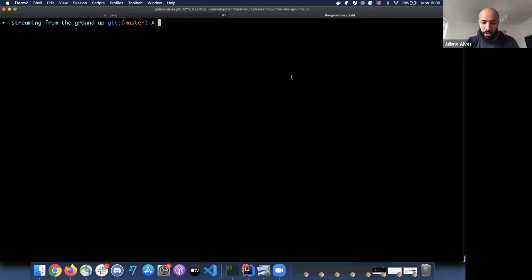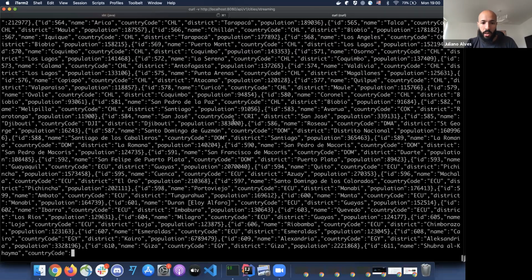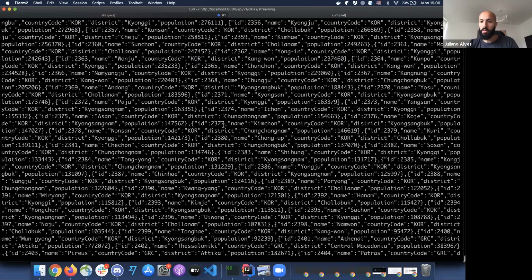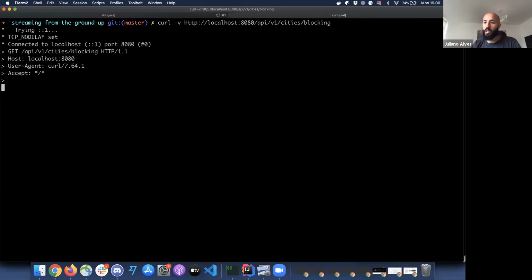Just to illustrate what I mentioned before, this one is the streaming data, right? And the streaming for the database. It won't stop because now I told it to repeat forever. But if I call the blocking one, it will never serve anything because you'll never finish loading that in memory.